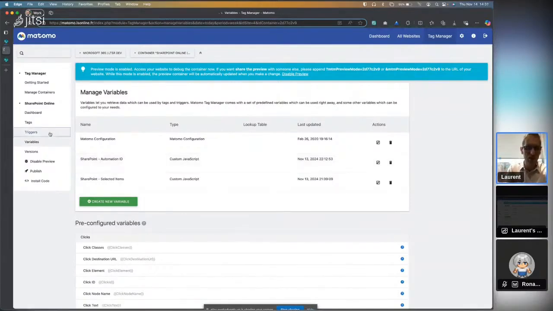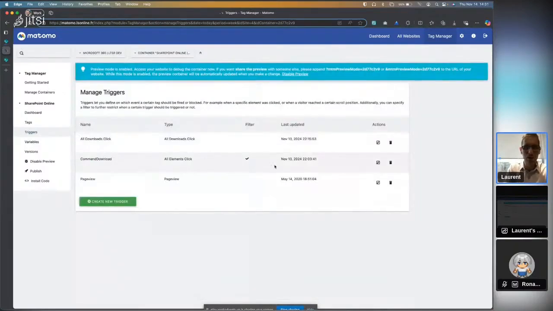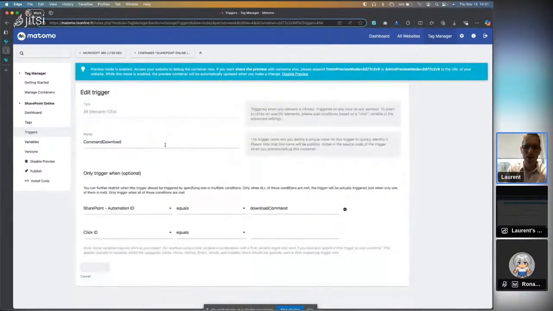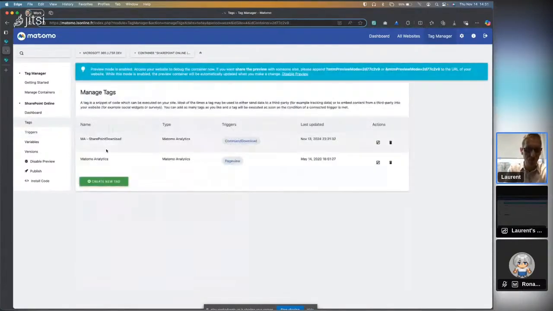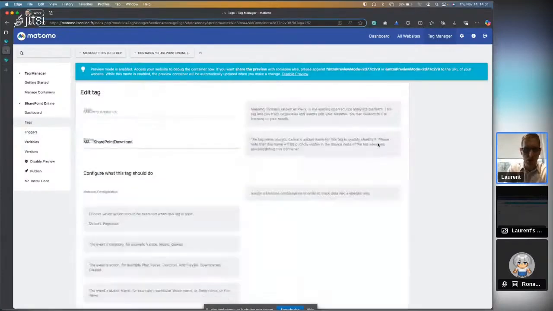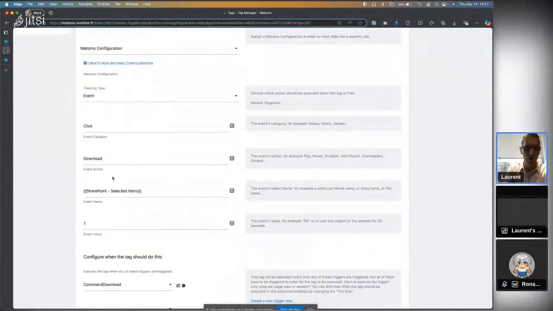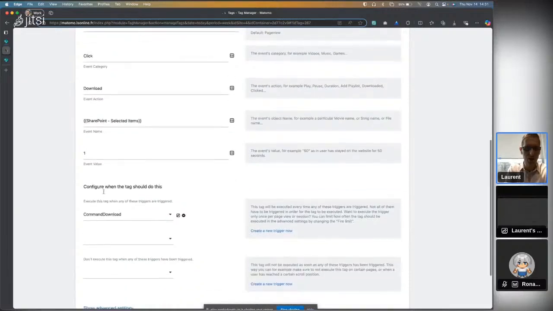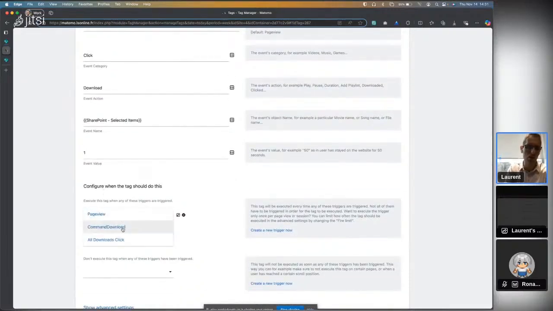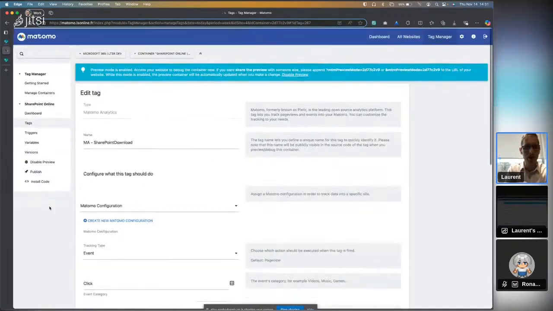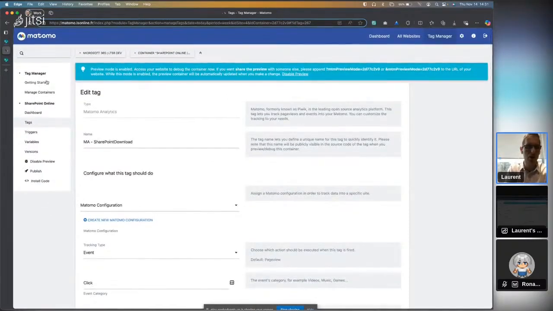And after that, how I can trigger it is directly with any kind of click element and use its automation ID to get the information. The tag is really easy too. You have to have an event, any kind of click, download, and I will show you the selected item after that. Create an action here, and you command download. So now you will be able to get any kind of download action.